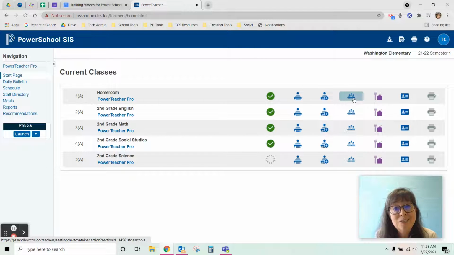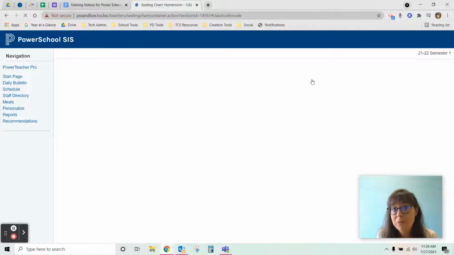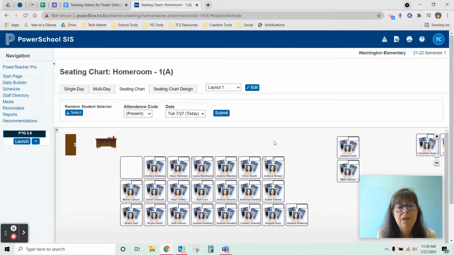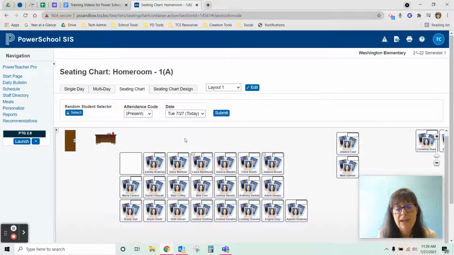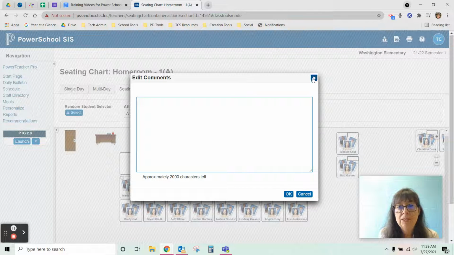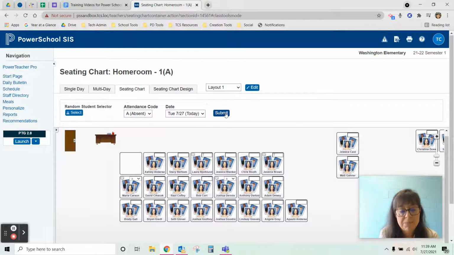You can also take attendance using your seating chart. Just remember that you have to have a seating chart set up in order to take attendance this way. So I clicked on seating chart, I pulled up my seating chart for the day, and I can go up here, choose the attendance code that's appropriate, and just glance at my rows, and I see that Maria is absent today, and so is Joshua. Click whoever it needs to be. I can add my comments here if I need to. And once I have done that, go ahead and click submit, and it should update.